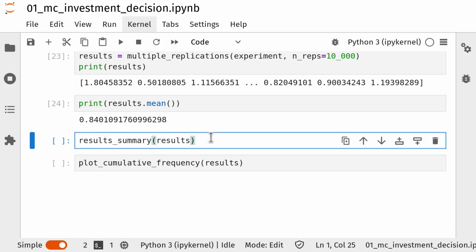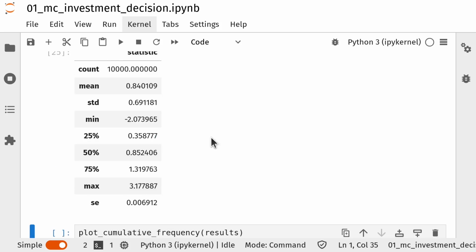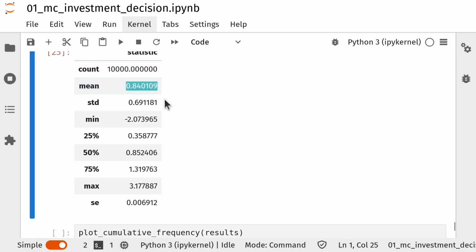Alternatively, I've created a function called results summary where we can pass that data and we'll see some information about the distribution. So, okay, we've got the mean of the 10,000 replications, but we can also see that there is a chance of making a loss. And we can also see the median. So it's a fairly symmetrical distribution, and we can see the standard error.